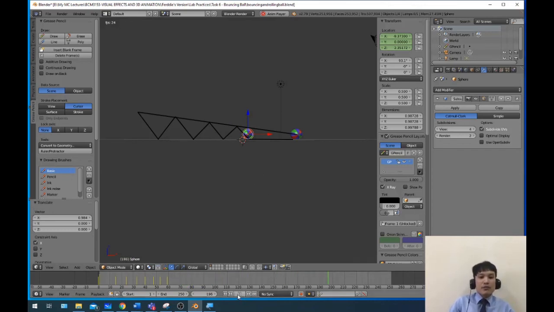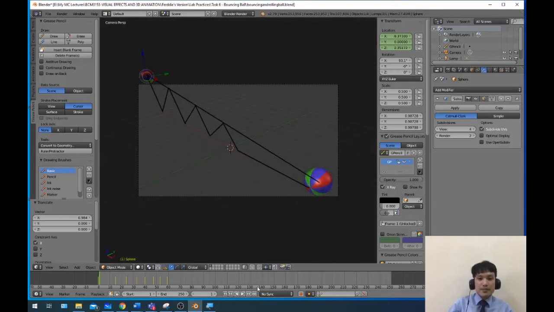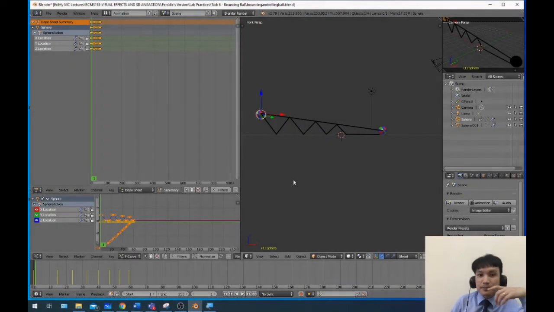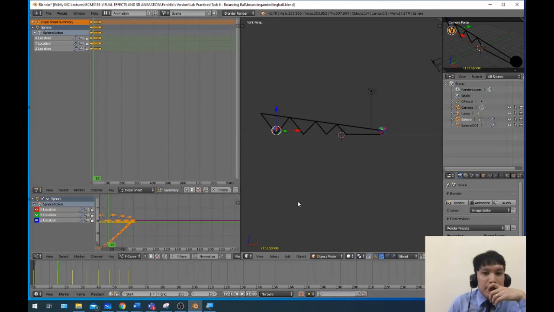So let's convert all of this. Let's just try to do this one. Let's play it. Okay, if you will see, the bouncing is not realistic. Let's convert each vertex into a vector. Let's go with the timeline here, which is this one, right? Timeline 15. So press V here to convert it to vector.